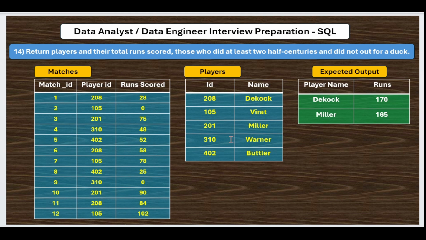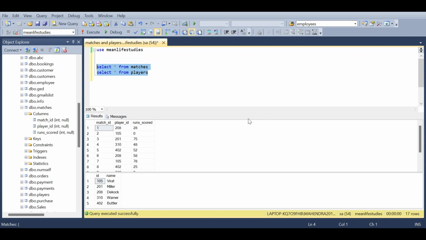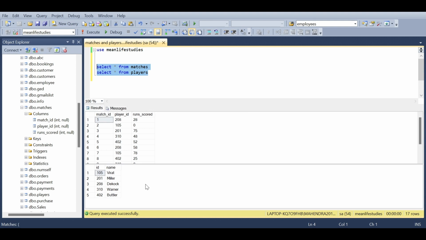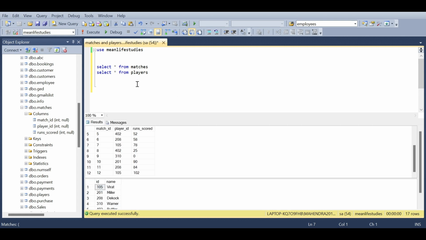Now we are going to write a SQL query to return those players who did not get out for a duck and did at least 2 half centuries. I already inserted data into these tables, the same data you can see here, matches and players. We need to return the player's name and their total runs scored. These are the match details having match ID, player ID and runs scored, and this is the players details having ID and name.